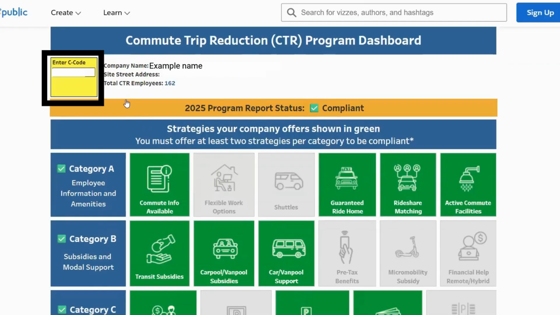The dashboard, as well as your compliance status and any next steps required by SDOT, should have been sent to you via email. If you need support in accessing it, please contact CTR at commuteseattle.com. Once you've entered your C code in the yellow box, your custom information should populate. You will see at the top your company name, site address, and total CTR employees. If any of this information needs to be corrected, please contact CTR at commuteseattle.com.